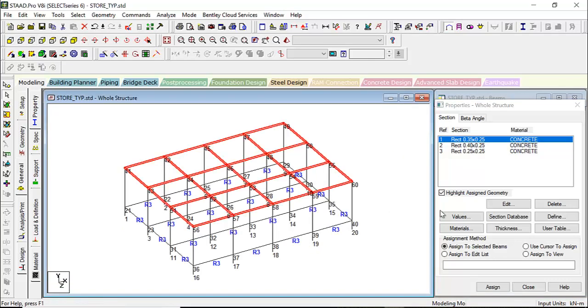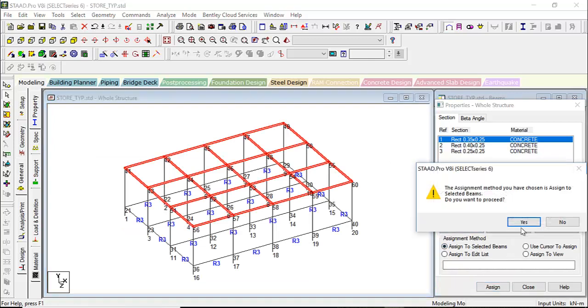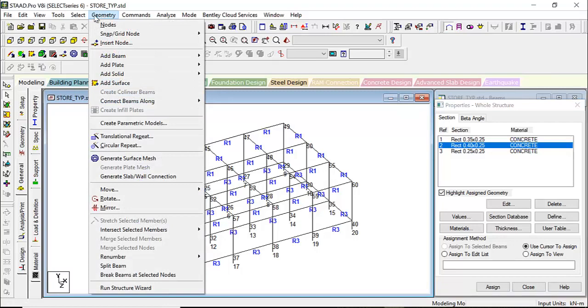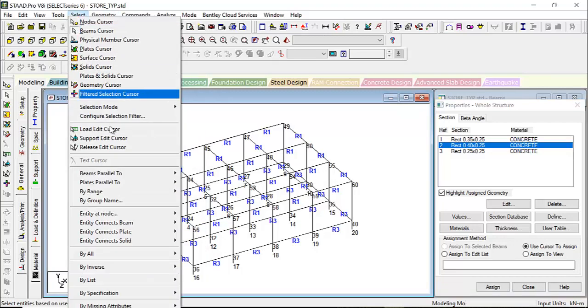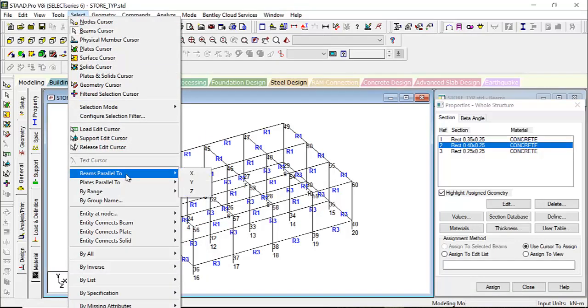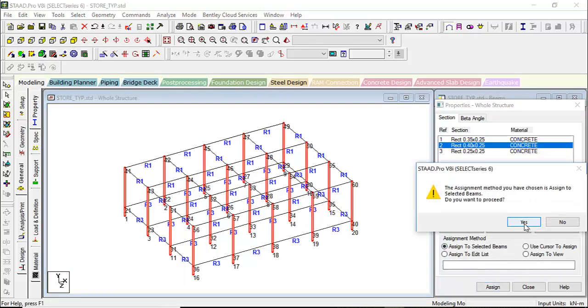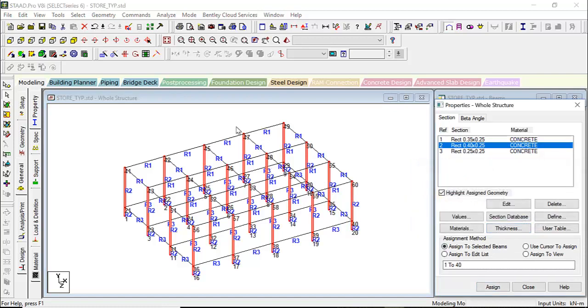Roof beams. Selected beams. Assign. Yes. Then we'll go for the columns. Select. We'll go for beams parallel to y-axis. So all the columns get selected. So here assign to selected beams. Assign. Yes. So we have already assigned the material to each of our members.